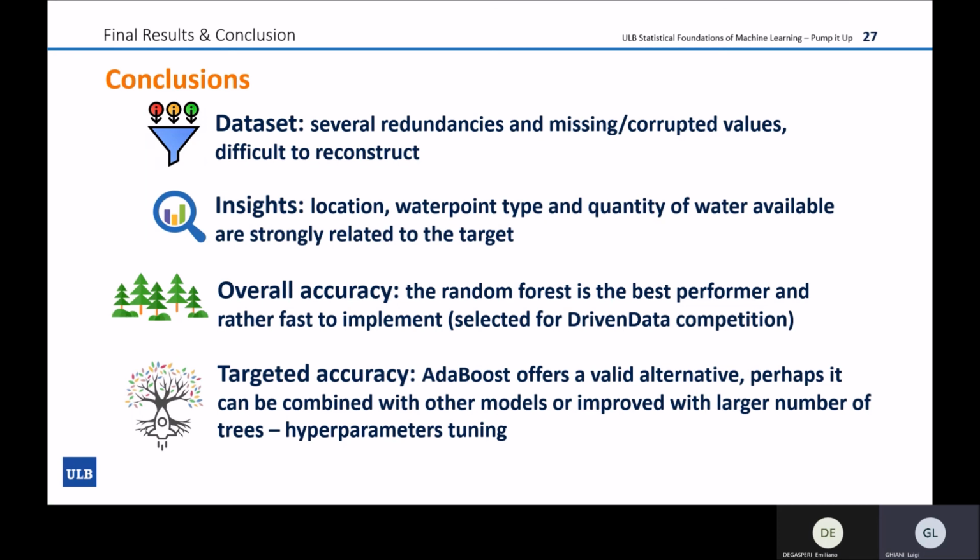several redundancies and missing or corrupted values, which are difficult to reconstruct. We can make some insights on the features that somehow have a strong correlation with the output. In particular, the quantity of water available and the location are playing a strong role. The best performing model is by far the random forest and is the one we selected for the DrivenData competition. AdaBoost is offering somehow a valid alternative.